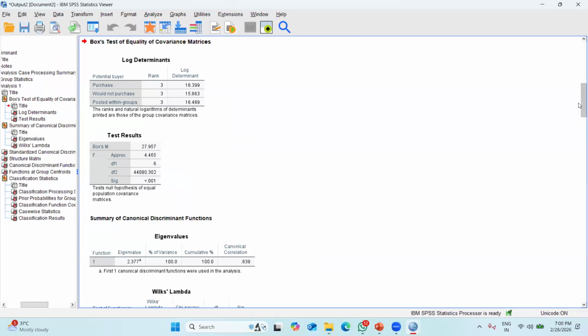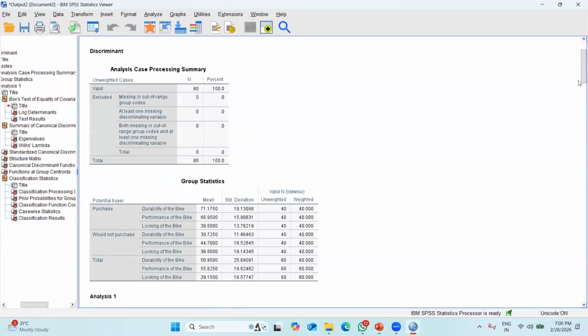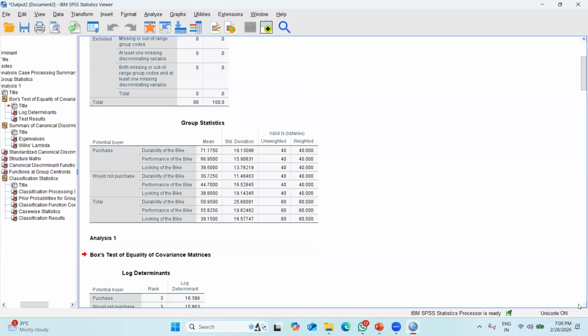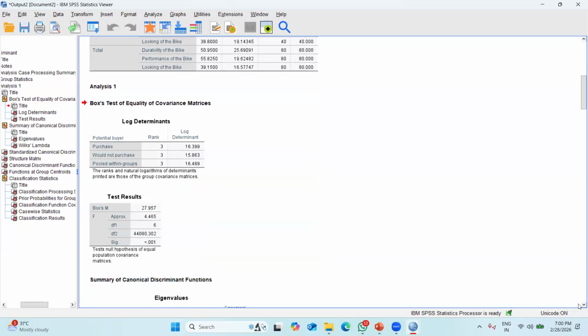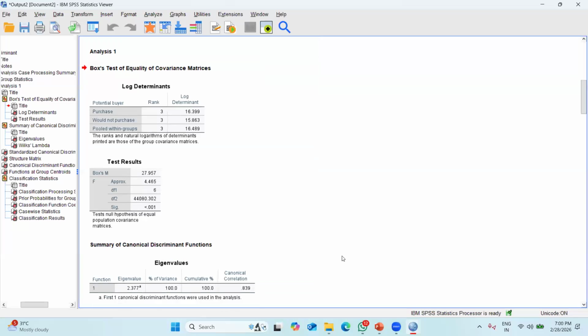Okay, so now let us see another measure, that is the Box's M method. So you can see this is the Box test, and the p-value is very much less than 0.05. It means the variances among the two groups are not the same, but we consider that they must be the same. So it is an imbalanced type of groups here.